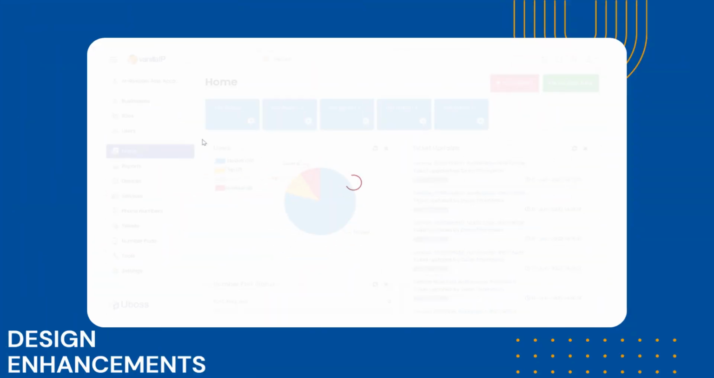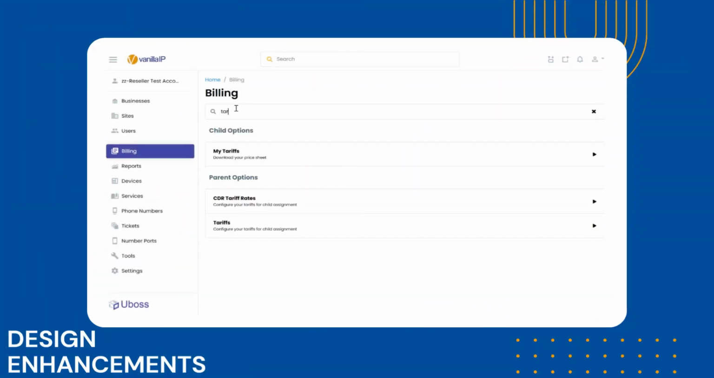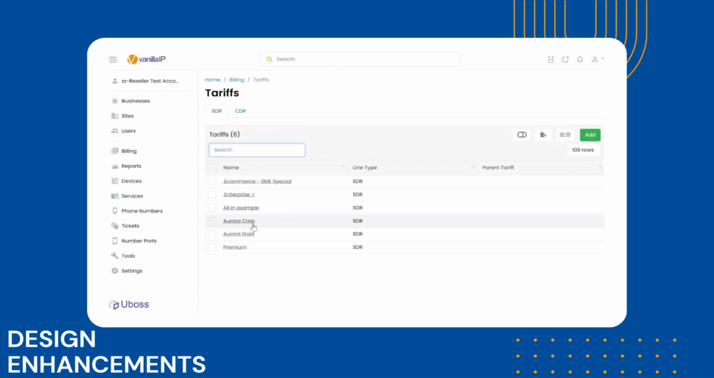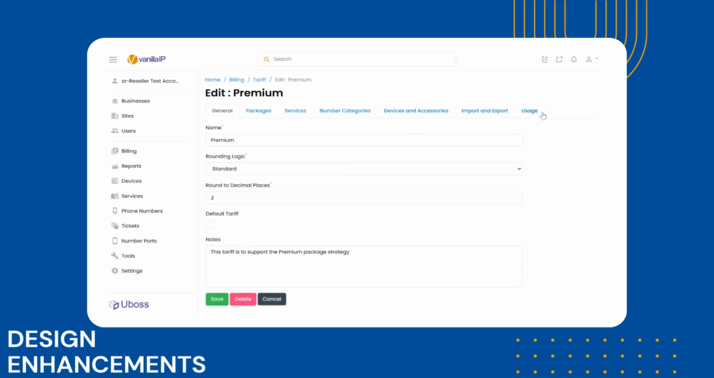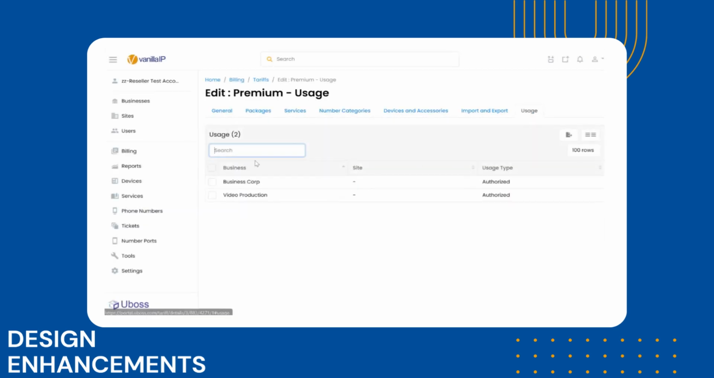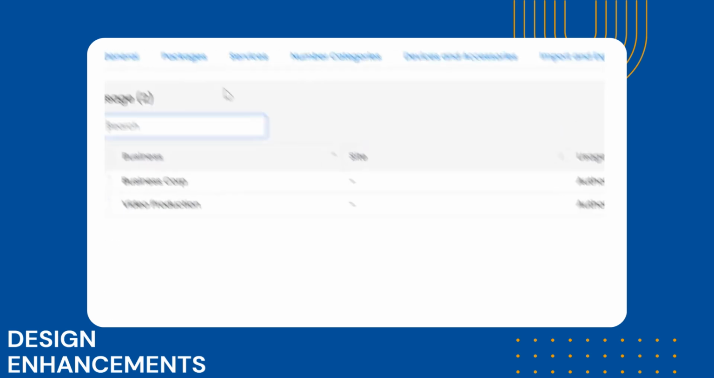First up, we have an improvement to the SDR tariff usage tab. This is now shown in a single list rather than split into a business and site tab. This enhancement simplifies the process of identifying where a tariff is in use without having to jump between tabs.